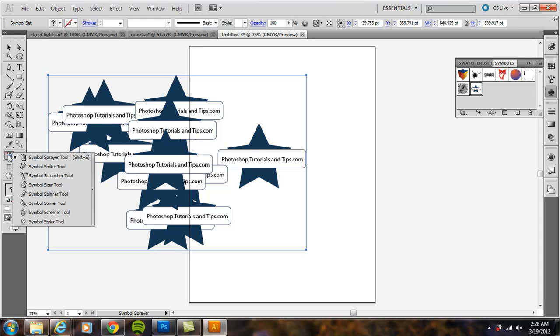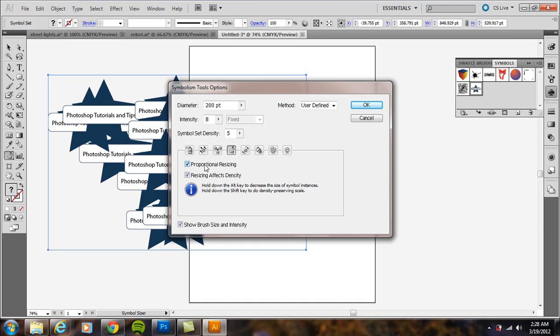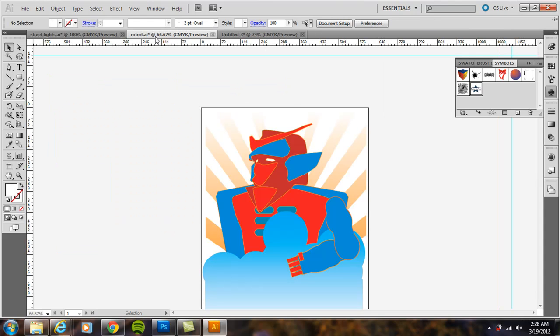One thing to also consider when you have all these options in here, if you double click on the tool, it'll bring up some options. So you have intensity, the diameter, you can click on any of these and it gives you some options like proportional resizing. Some of them don't have as many options, but it gives you further instructions on what it can do if you hold down a key. And of course you can right click or press a right bracket or left bracket and resize the symbol sprayer tool as well.